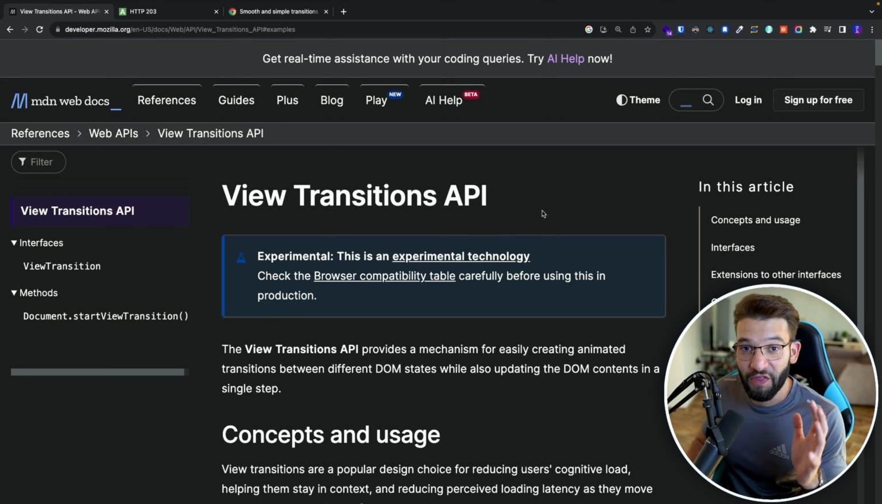Because this is an actual HTML feature, that means any framework, any library, pretty much anything like React, Astro, Solid, anywhere where JavaScript and HTML run on the web, this API can be used very easily and implemented so everyone can enjoy it.